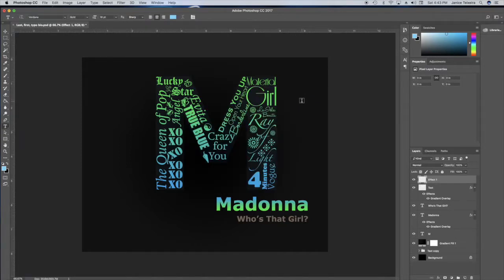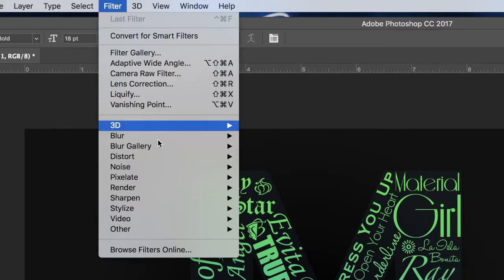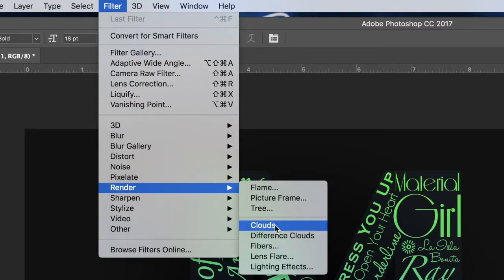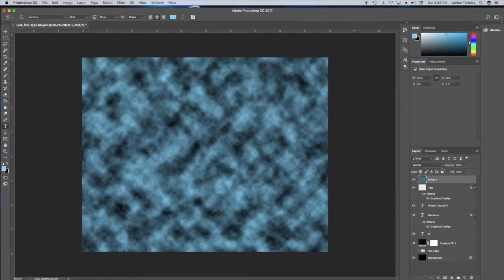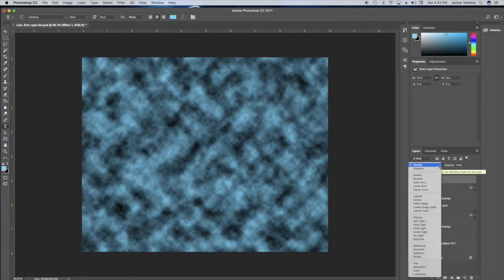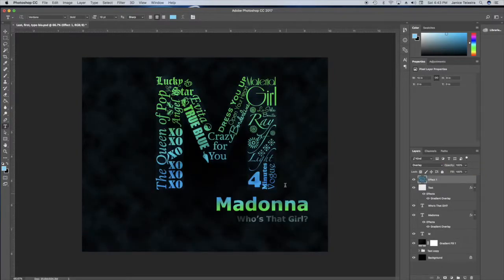Okay, so with my foreground color set to that blue that I wanted and my background color set to black, I'm going to go to Filter, Render, and Clouds. Now that I've got that done, I want to change my blending mode back over on my Layers panel to Overlay. And you can see that effect starting to take place. And I'm also going to change my opacity to about 75. So it's not quite as vibrant.